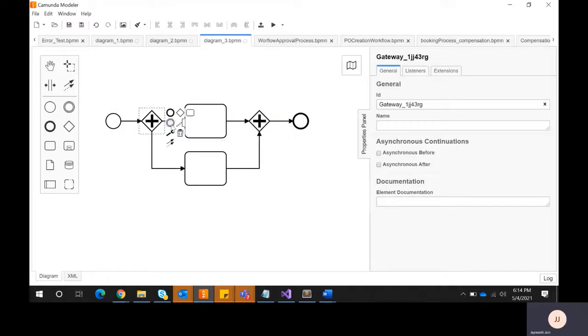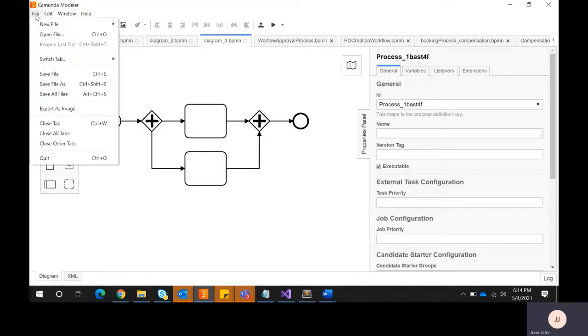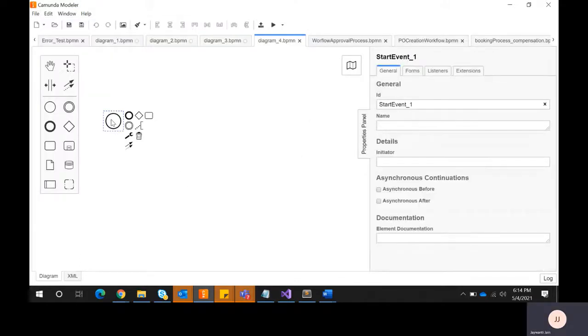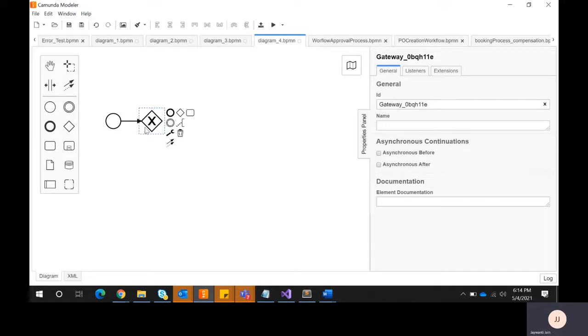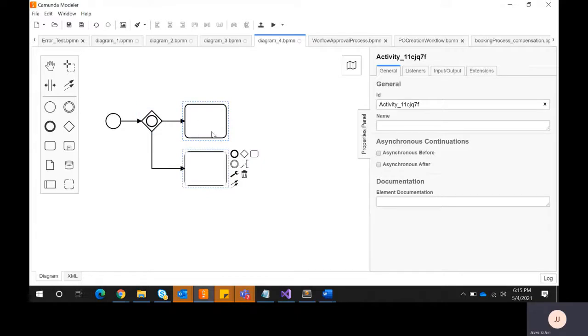Now we move on. We have one more gateway, the inclusive gateway. Okay, I'll explain that as well. We have a start button, and again I am drawing a gateway here, a diamond shape, and we need to change the type to inclusive gateway. What is the purpose of the inclusive gateway?